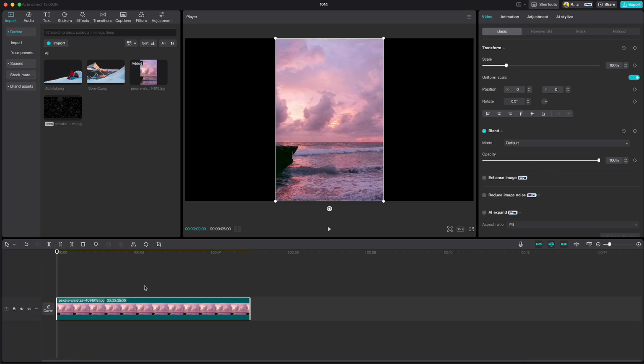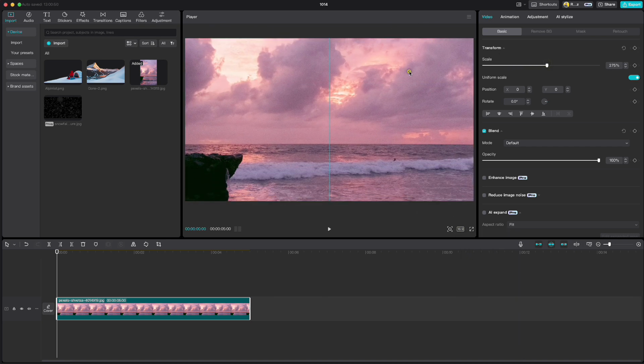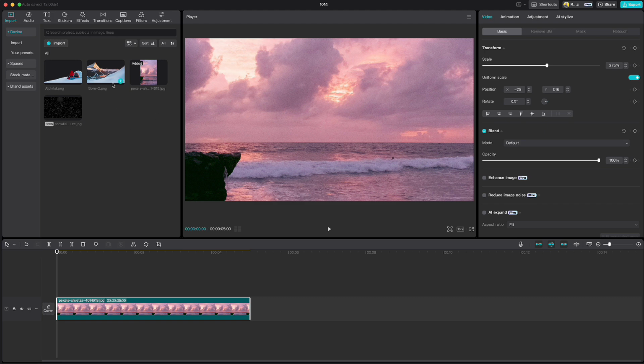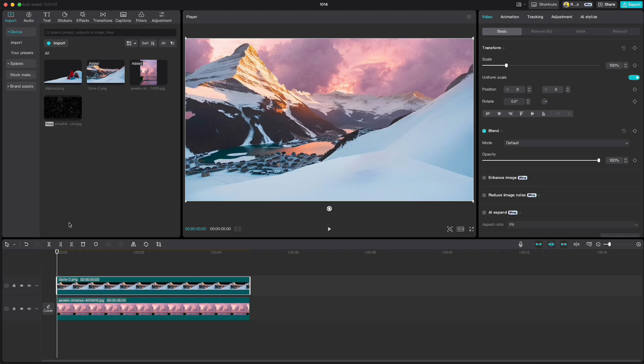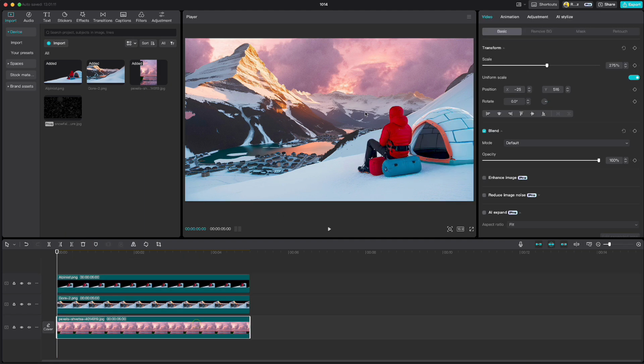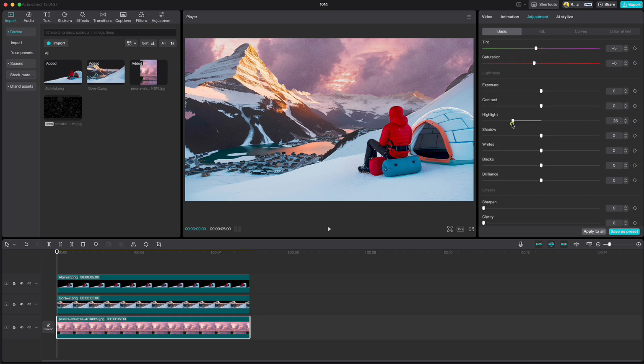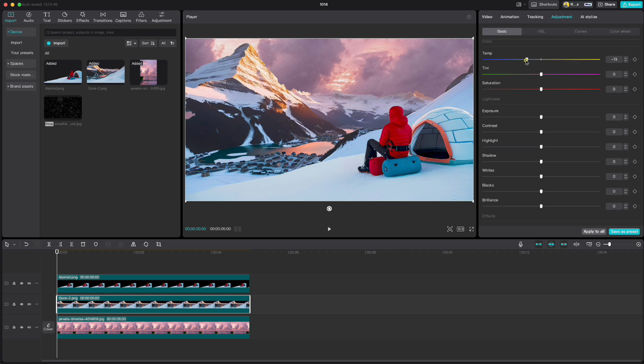You can find the pink cloud sky on pexels.com or Pixabay. Choose the 16 by 9 ratio and stretch it so it covers the whole screen. Then drag down the middle layer with mountains. And lastly, the mountaineer. Highlight the sky and adjust the color so it blends more with the mountains. Do the same with mountains and mountaineer.